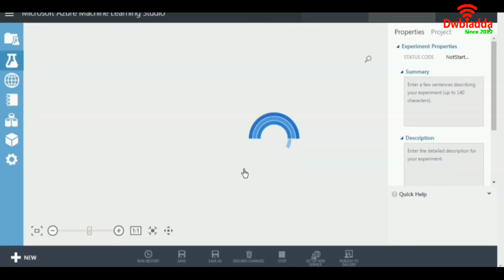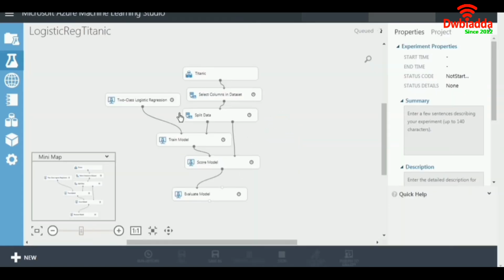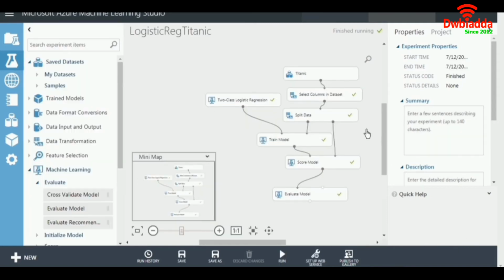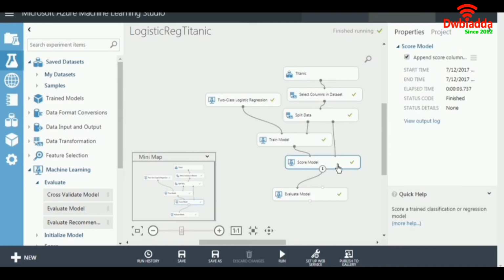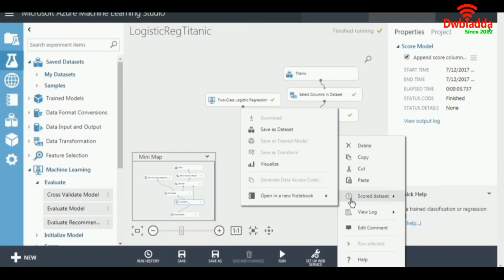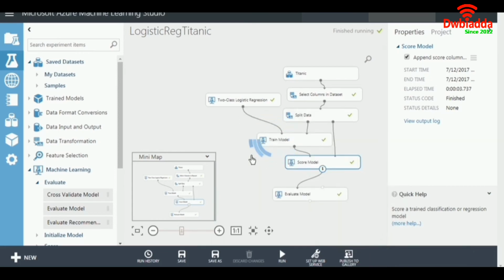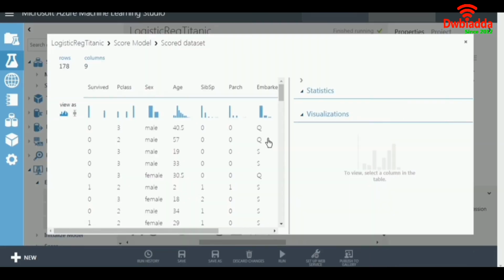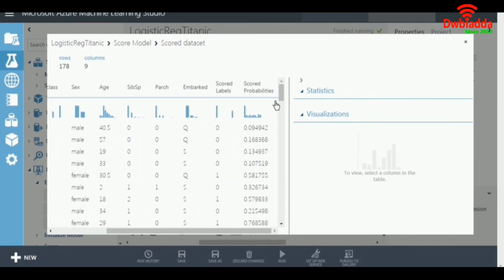Our model is being processed and we can see that it has been queued on the server. Once each step is done, it will form a tick mark. You can see that our complete logistic regression is created and everything is marked green. Now we'll try to score this dataset. We can see that it has been scored.